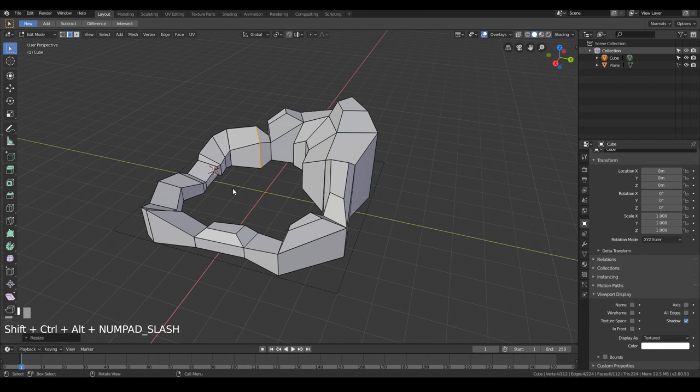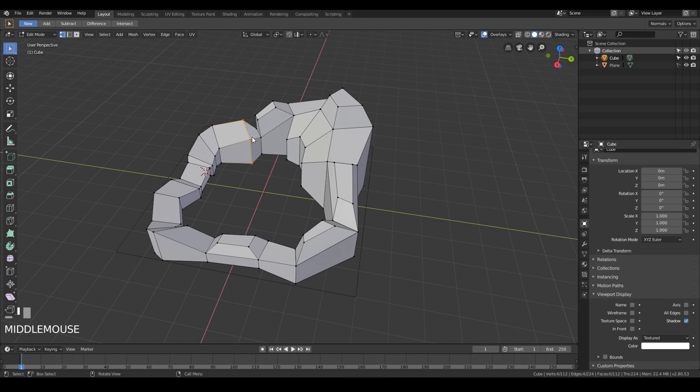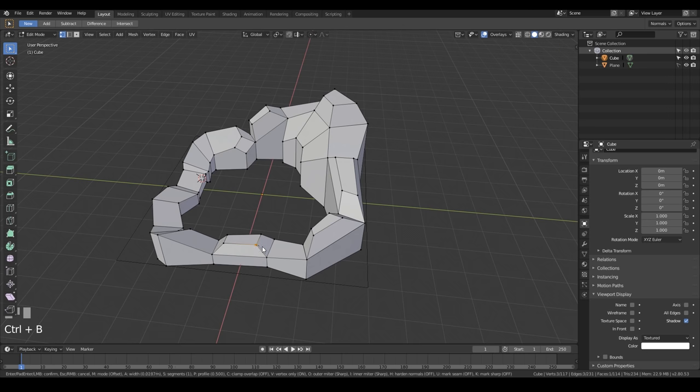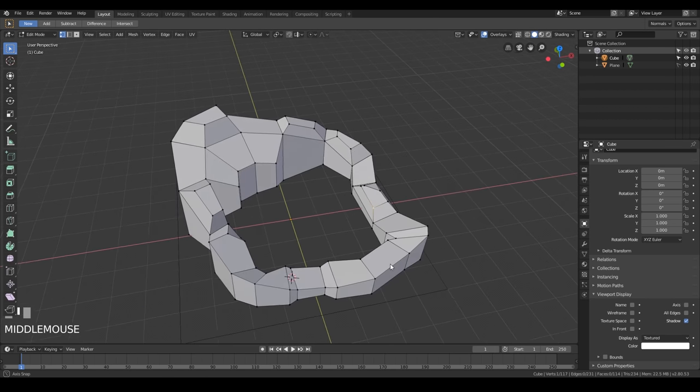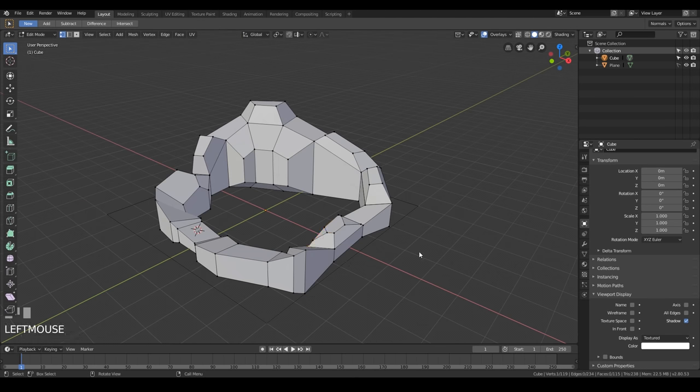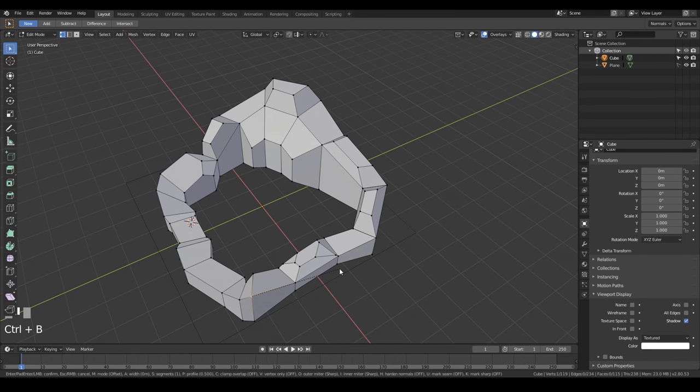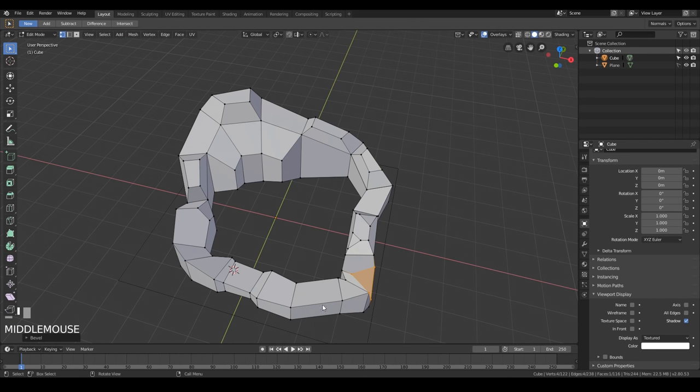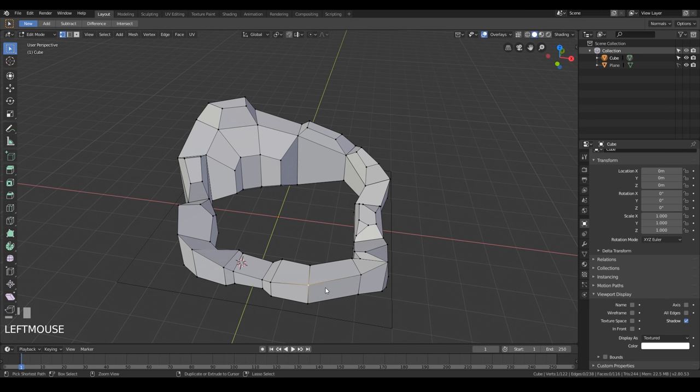And there is one method I like when making rocks, and if you go into the vertex mode and select some of the vertices and then Control B to bevel and press V to enable the vertex bevel, you can now bevel only around that one vertex. And if you go around your model and do this here and there, you can create some really nice random chamfer shapes.